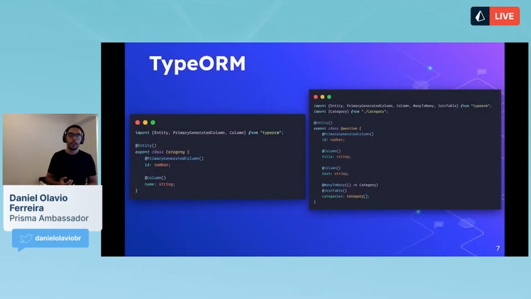Next, we have TypeORM. I don't know about you guys, but this one falls very close to my heart. It was the first ORM that I've used. And I believe it's a really good ORM. It has some really great features.